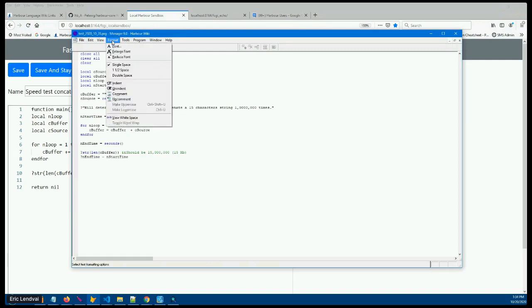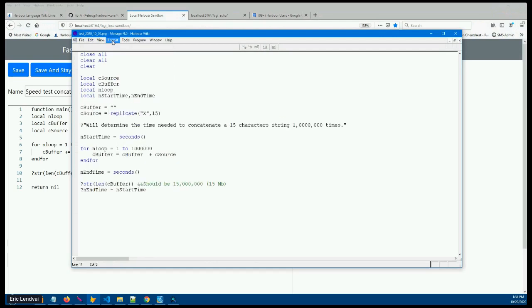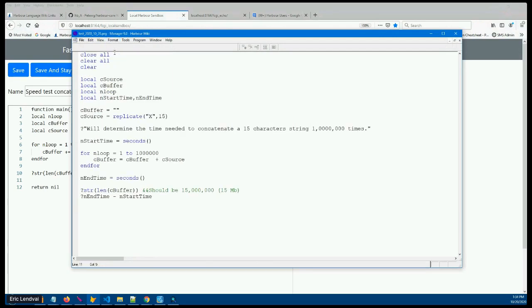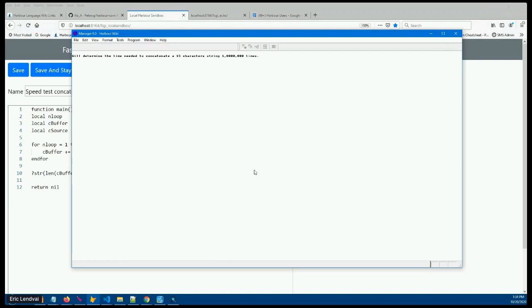Sorry, add font larger. So you can see this is simple code. I make 15 character X's, and I'm going to loop through it a million times and add the 15 characters a million times. So I'm limiting to 15 meg since I know VFP has a 16 megabyte memory variable limit.